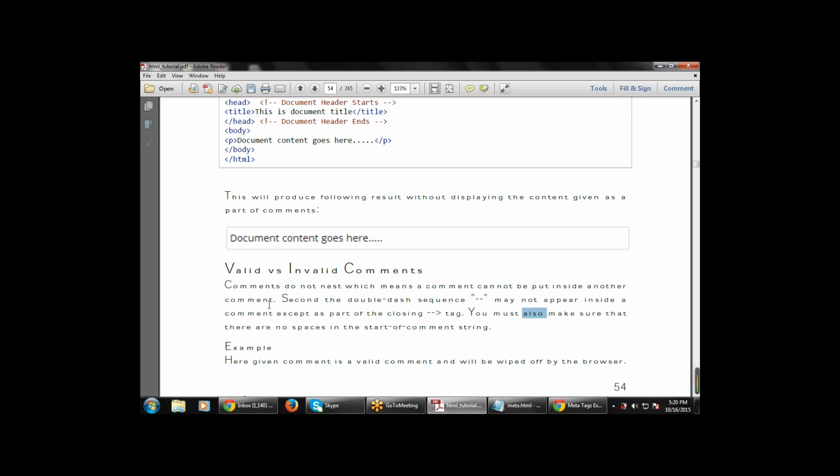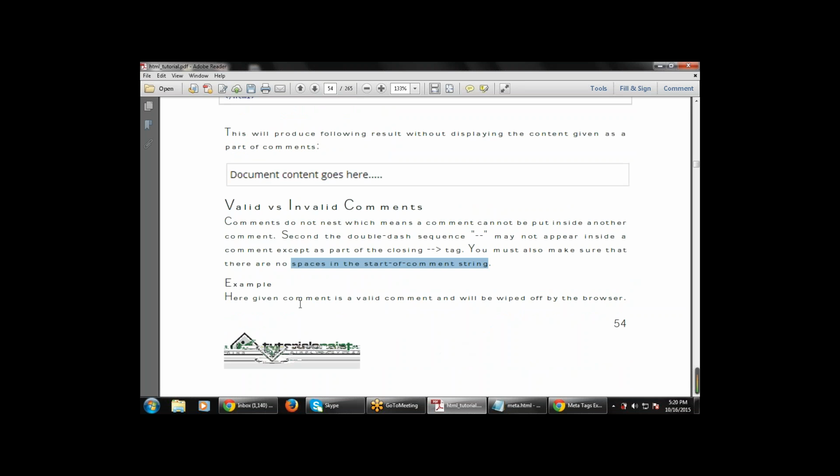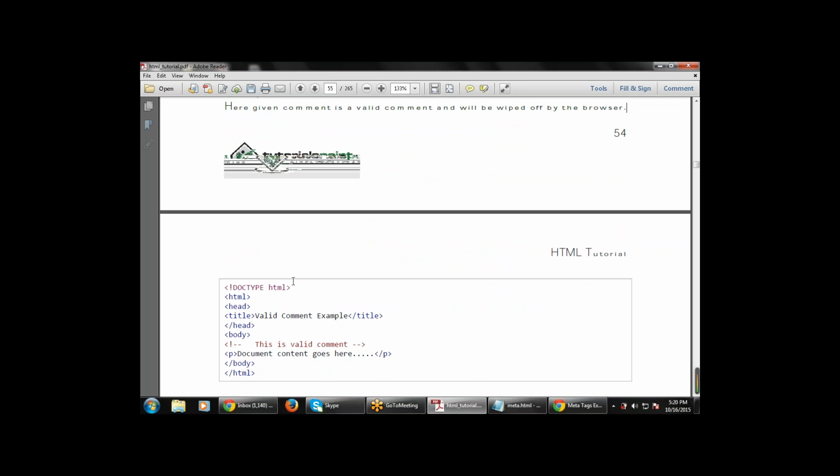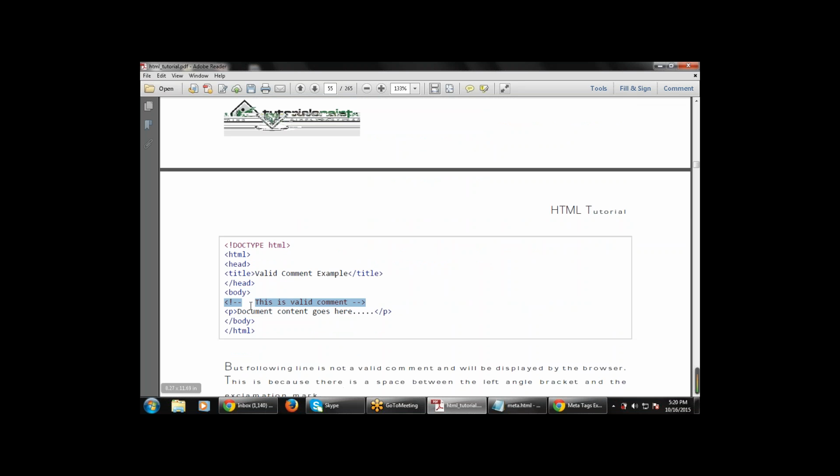You must also make sure that there are no spaces at the start of the comment string, that is, between the content and the starting and closing tags of the comment. This is one example. Here a comment is a valid comment and will be wiped off by the browser. This is doctype html, head, title, a valid comment example. The head is closed, the body is opened, then this is a valid comment, then the document content goes here.